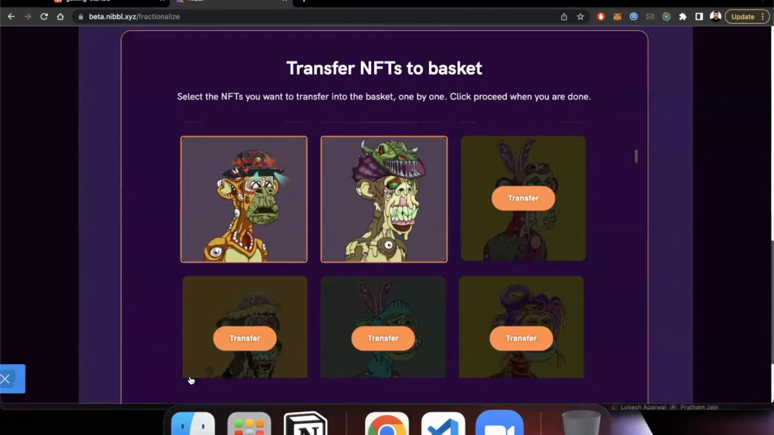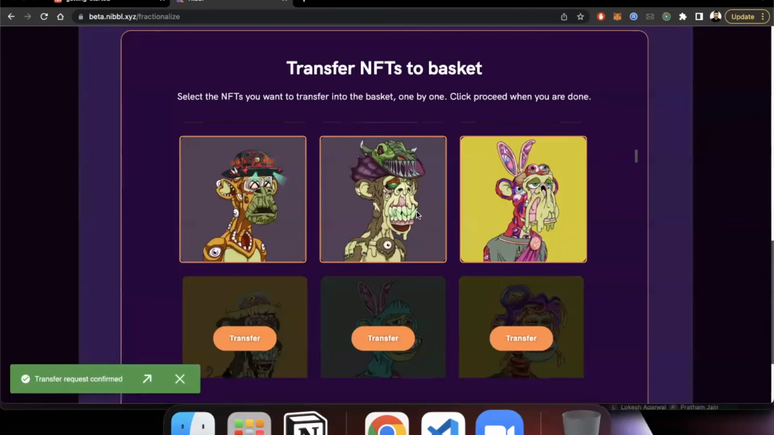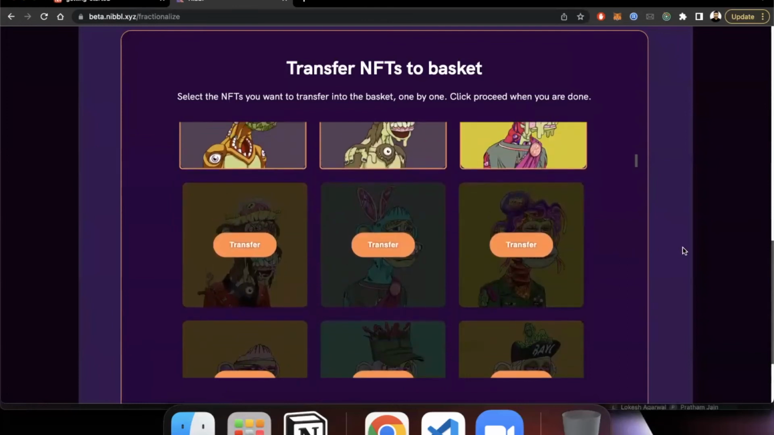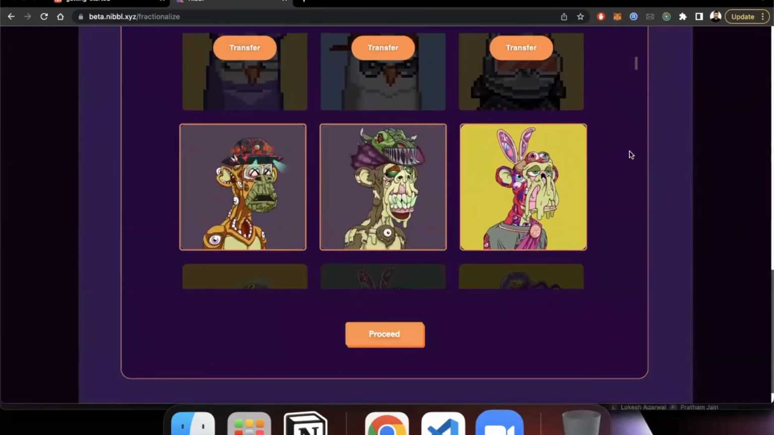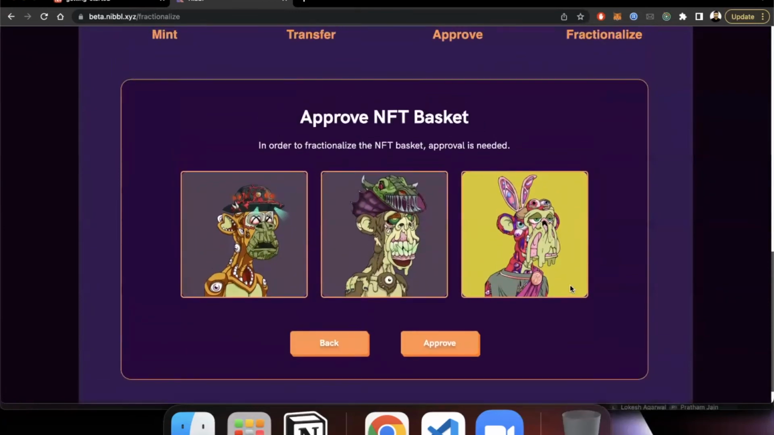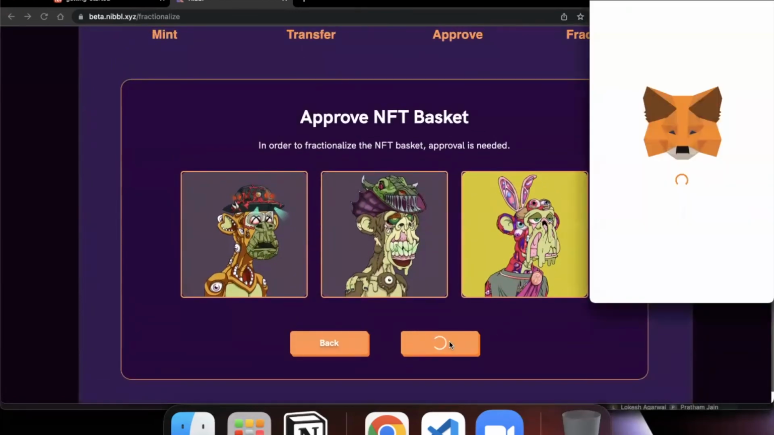When you're fractionalizing a basket, you need a minimum of 2 NFTs. Otherwise, it doesn't make sense to do all these on-chain transactions, given the fees on Ethereum are so high. So yeah, if you have 2 or more NFTs that you want to fractionalize, only then come to this basket. As you have finalized the NFTs that you wanted to put in the basket, you can then just click on proceed. Then the third step is to approve the NFT basket.